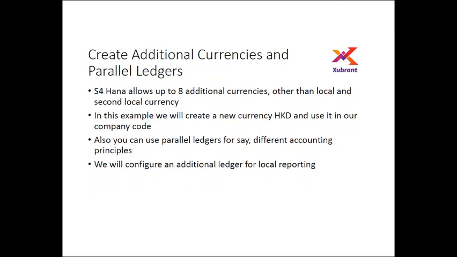Also, parallel ledgers have been available for a while, but now they have been integrated into the design of the financial configuration. So we'll see how we can create a ledger and assign it to our company code. One thing to note is that the parallel ledgers can use a different fiscal year variant than the original ledger. This means in countries like India, where we follow the April to March fiscal year, we can have the Indian subsidiary report in its parallel ledger using this fiscal year variant.